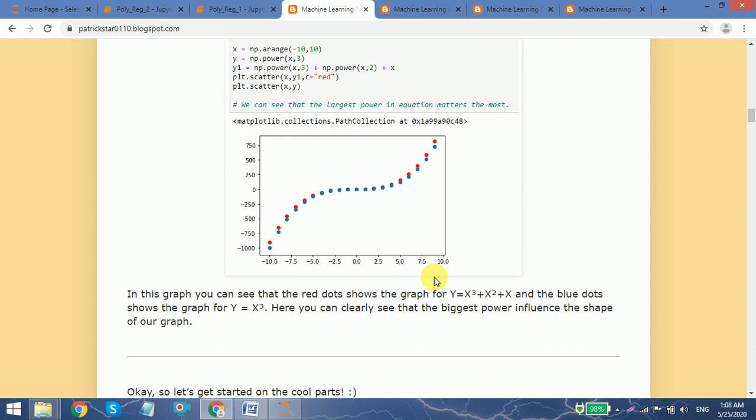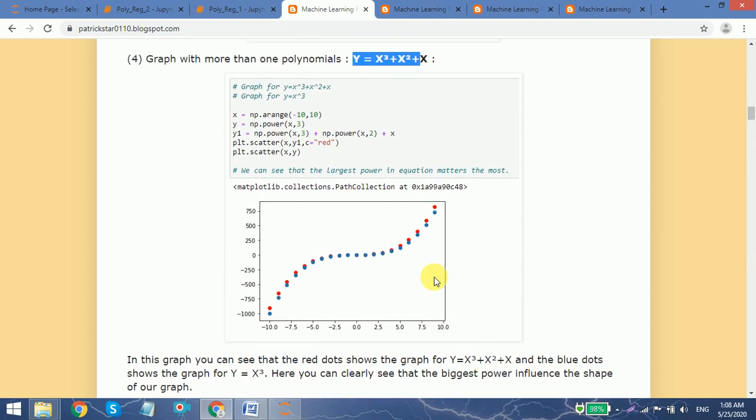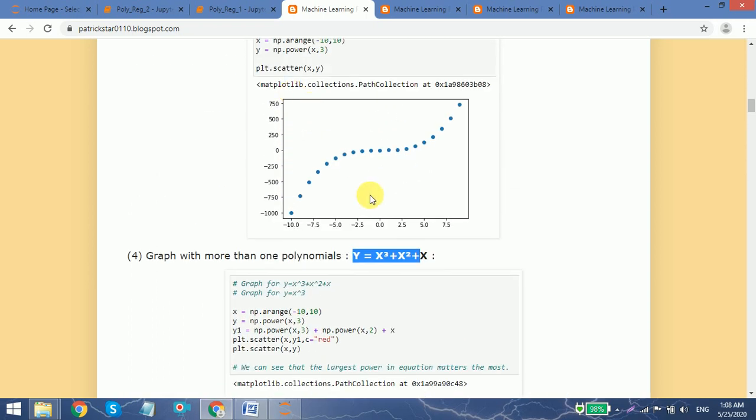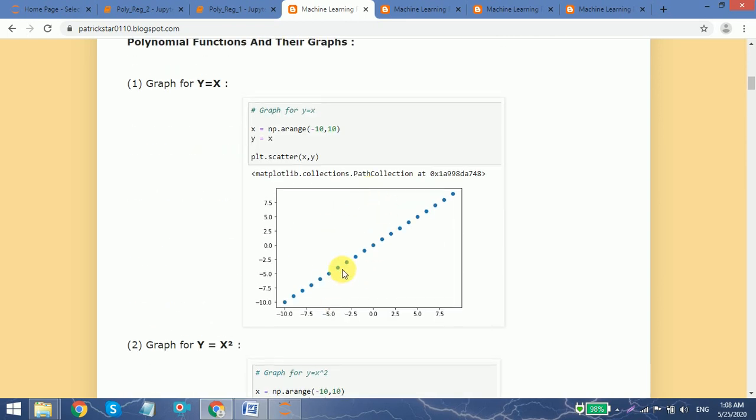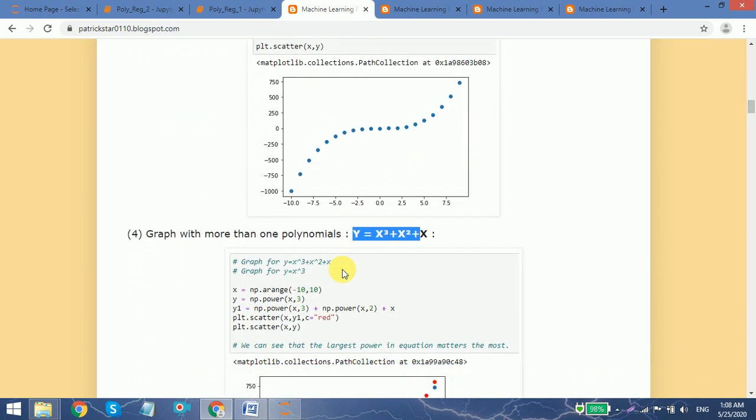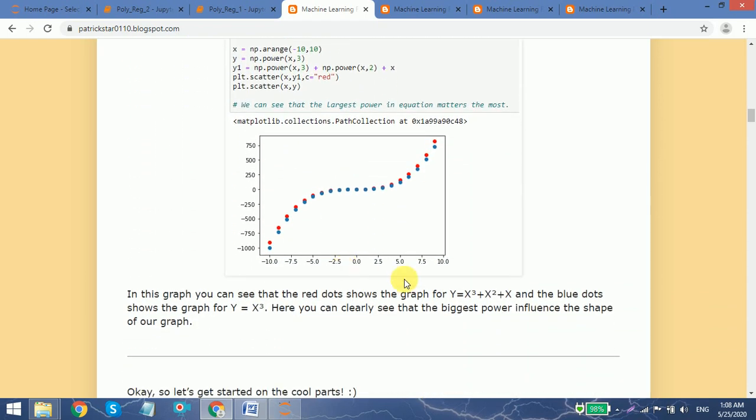Okay, so here you can clearly see that the biggest power influences the shape of our graph. See here, our red dot represents this graph y equals x cube plus x square plus x, but here the highest power is 3, so the graph of our equation y equals x cube plus x square plus x is going to be like the graph of y equals x cube, that is right here, not like a graph of x square or the graph of x. Okay, so that is the point to be noted here. You can clearly see that the biggest power influences the shape of our graph.